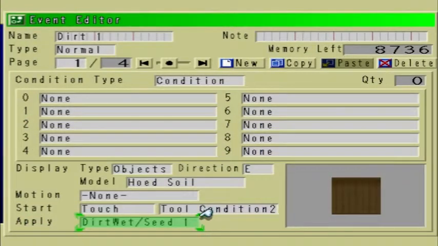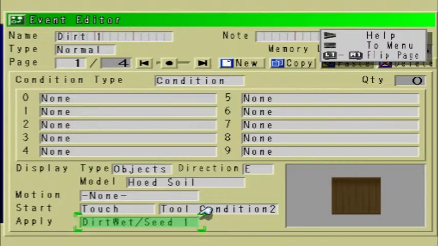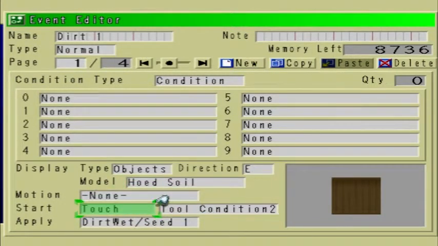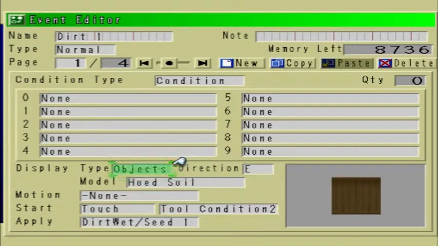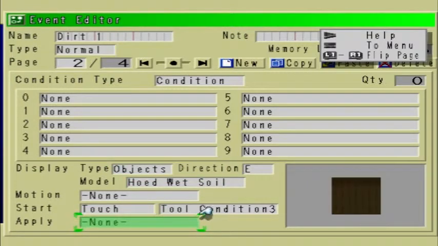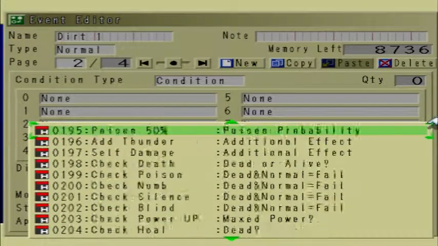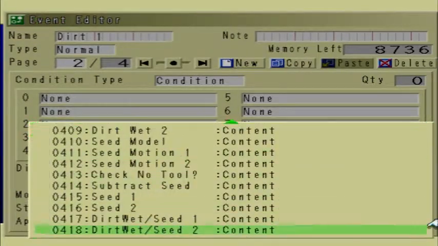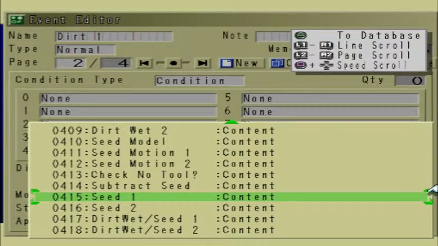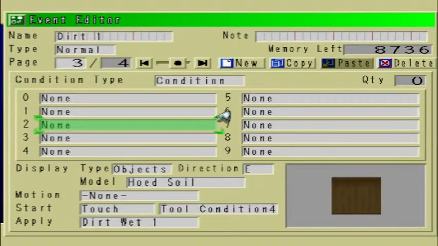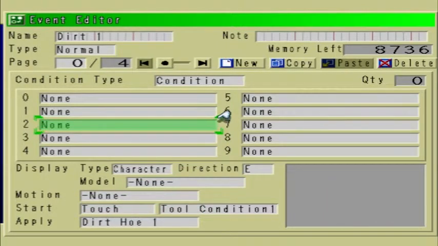/seed1. The reason why we're applying this script to this page is because this is the state at which the soil is hoed, but it's not wet and it has no seed. The player has the option to do one of the two things. On page 2 out of 4, this is the state at which the soil is hoed and wet, but it has no seed. So they have the option of placing a seed. The apply for this page is going to be seed1.